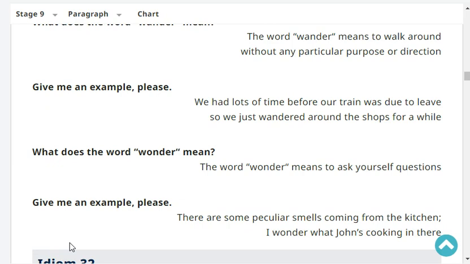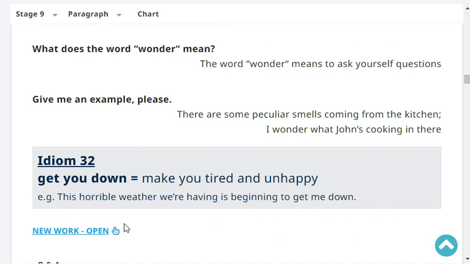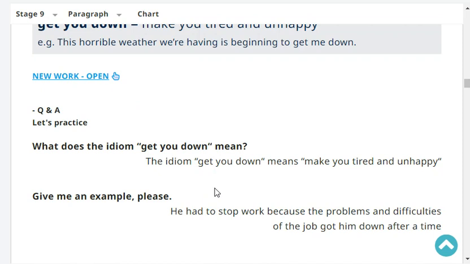What does the word wonder mean? The word wonder means to ask yourself questions. Give me an example, please. There are some peculiar smells coming from the kitchen. I wonder what John's cooking in there. Very good.